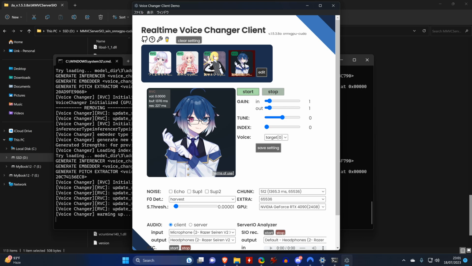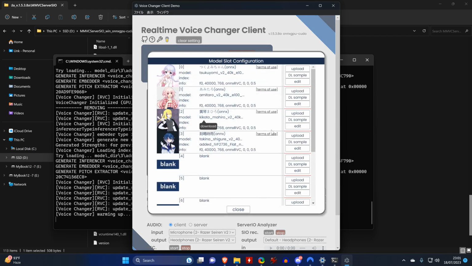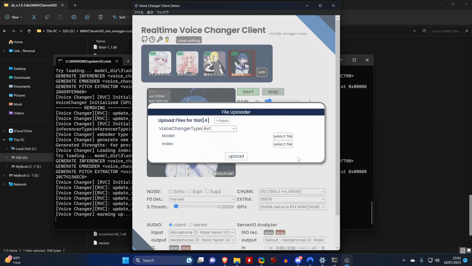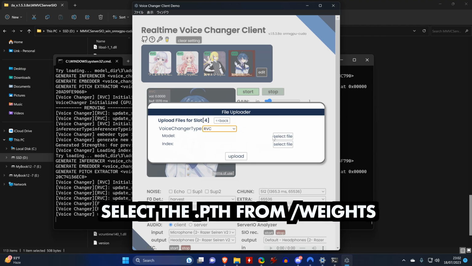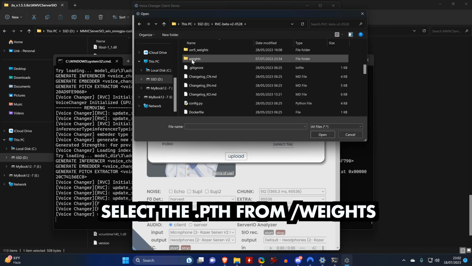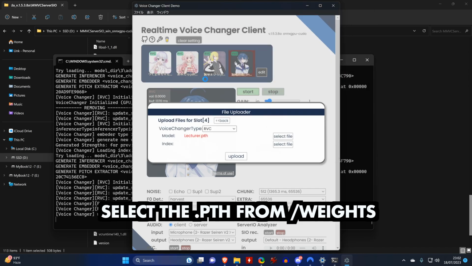But now let's add the voice that we trained earlier. We click on Edit and can now click on Upload on one of the empty slots. Here, it's important that the voice changer type is set to RVC. And then we first upload the model file, which is the PTH file. And we find that in the weights folder of RVC Beta V2.